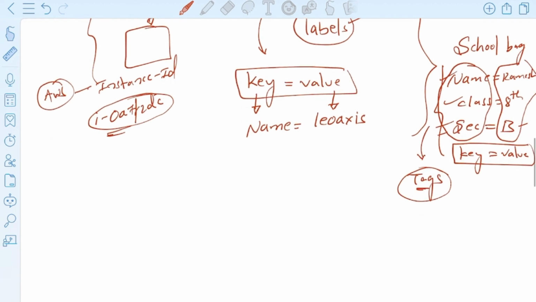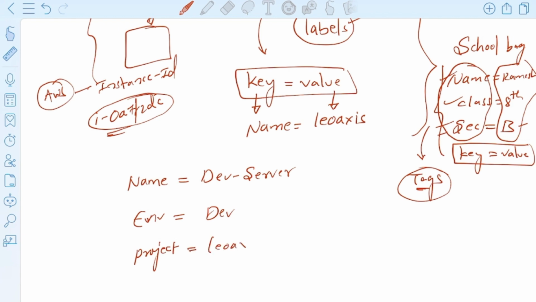So in real time, when we use these tags, we may provide something like name equals dev server. It is a name which we provide to the respective EC2 instance. If you want, you can also attach more tags, like what is the environment, to which environment the server belongs. This server belongs to the development team. And what is the project which we are running inside this server? It is LeoAxis. So likewise, you can provide almost 50 tags to a single EC2 instance. That is how we may do it in real time.